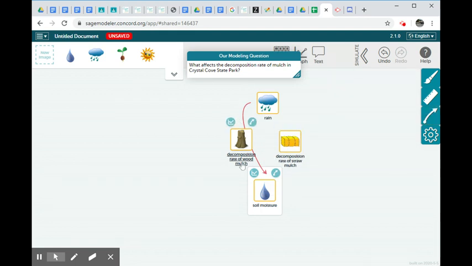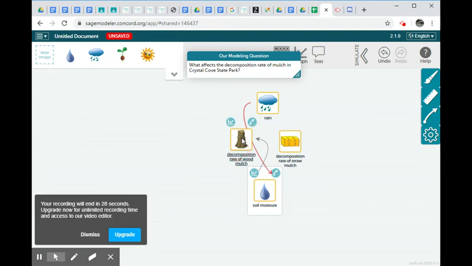So now I have this relationship here, and you can keep doing that for all of the connections that you think are happening in your model. For instance, I think soil moisture will also affect the decomposition rate of my woody mulch. So soil moisture affects decomposition rate. And again, I can set the relationship here. And you can do the same for straw-like mulch. You want to think about, are your relationships there going to be the same, or are they maybe going to be a little bit different?